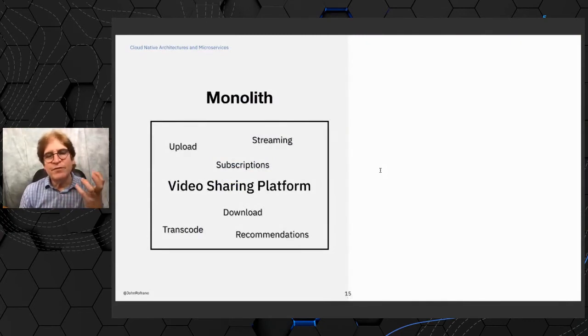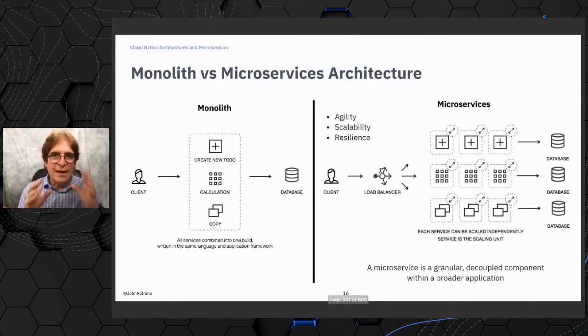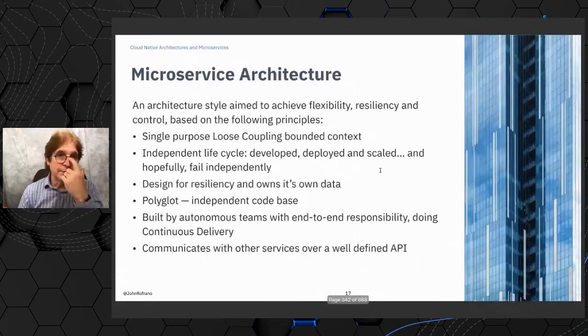So instead of having a video sharing system that's a monolith with all the things scooped together, you say, I've got an upload service and a streaming service and a transcode service and a download service, right? And if the transcode service is broken, well, I can still stream, I can still download, I can still upload, right? Whereas in the monolith, if something blows up, the whole thing blows up. And so now I can take them and I can scale them out horizontally. So I could have more of one service than another, and they're all talking to their own databases.